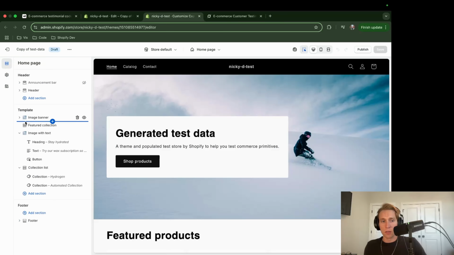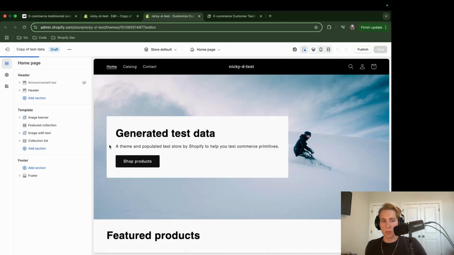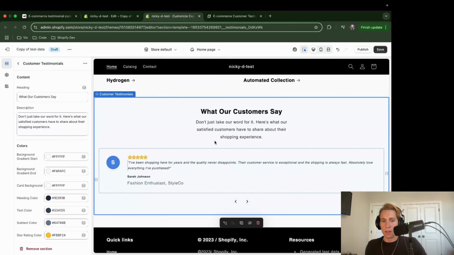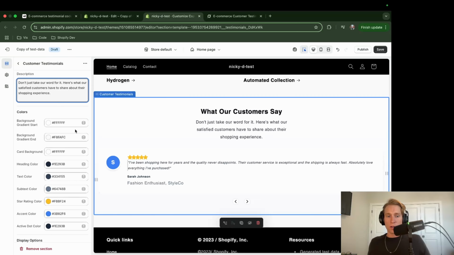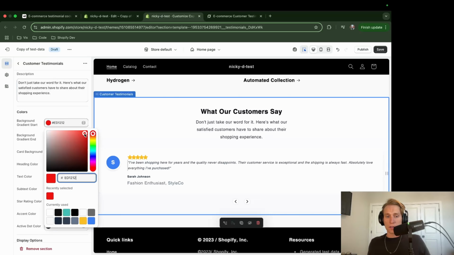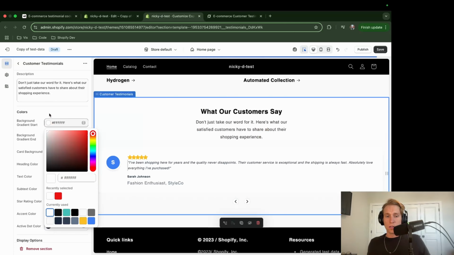Okay, cool. So let me minimize these other sections. I'm going to click this. Cool, I see customer testimonials right here. All right, excellent. This looks pretty good so far. Let's look at some of the customizations that it gave us. So what our customers say, yep, that updates. The description, that updates as well. Awesome. Wow, even gives us some options for the background. Yeah, and it has a nice little gradient feature, so I like that.